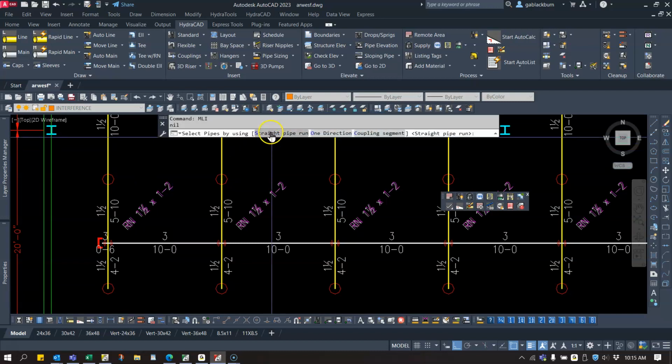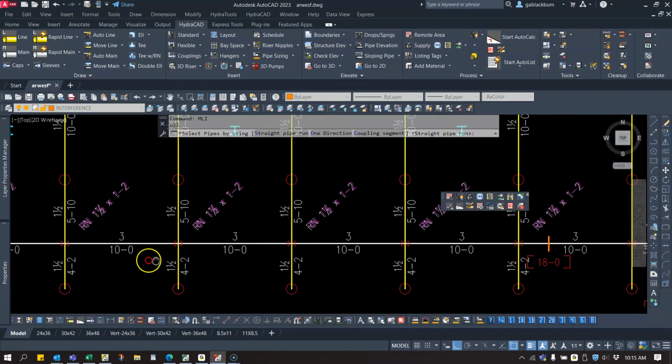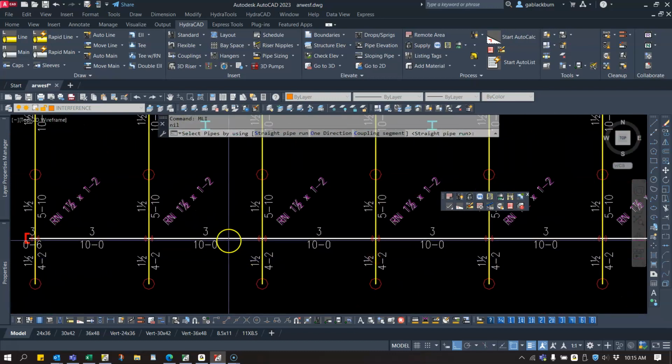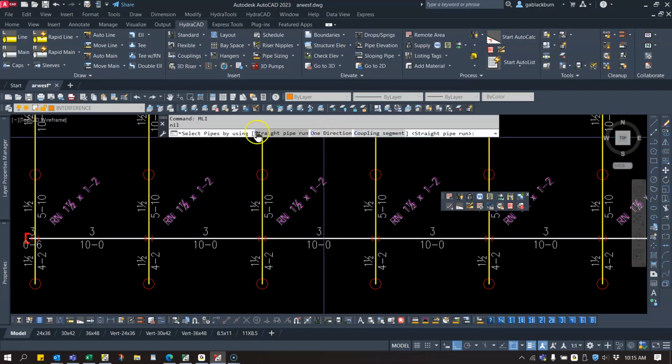It's going to ask me if I'm doing a pipe run, one direction, or coupling segment. I don't have any couplings drawn. If I did have two couplings drawn 21 feet apart, it would only move the one section between. But since I don't have that, I'm going to go with the straight pipe run. So I'll select the word straight pipe run.